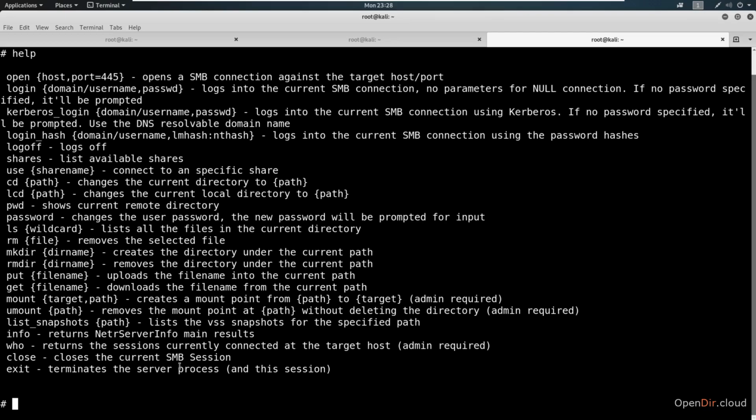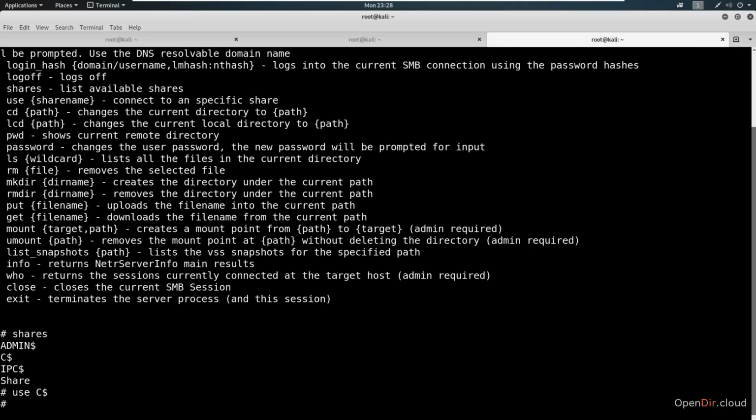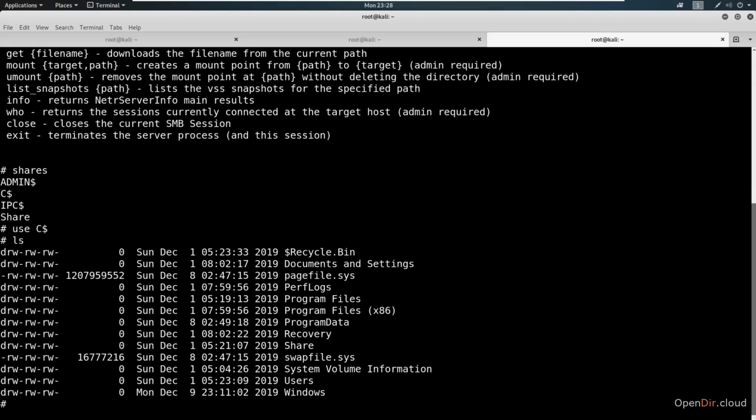And so let's take a look at this. So let's just say shares. And we've got the C drive, admin, IPC, and we got that share folder that we created. So let's go ahead and just do something like use C$. Okay, and let's go ahead and just say ls. Now look where we're at. We've got access to the C drive here.